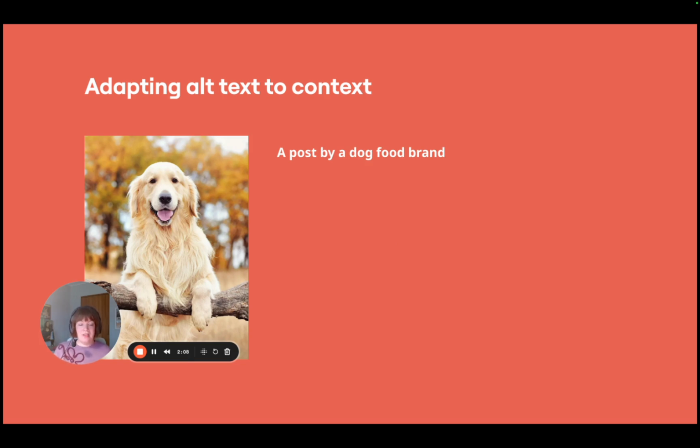Say that you're publishing this photo on a LinkedIn page. You're working for a dog food brand and you run their LinkedIn page. What fun. And you want to publish this image with a post. You might want to focus on the dog's health. Boy, this dog is looking hale and hearty today. A golden retriever looking happy and healthy.